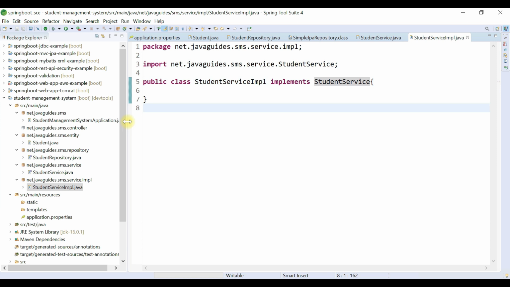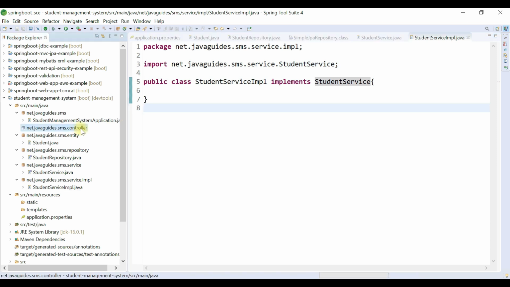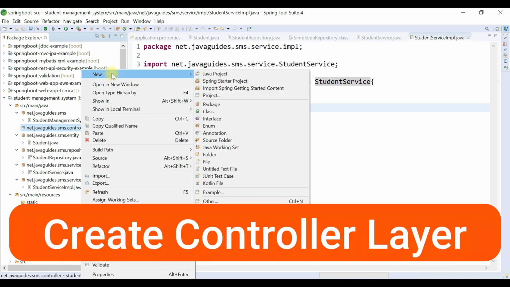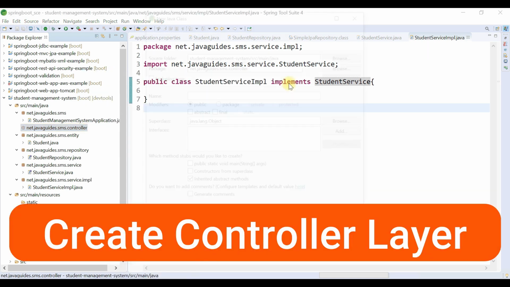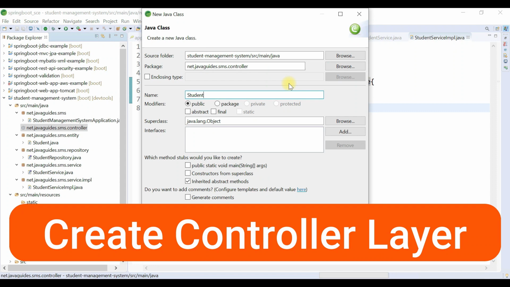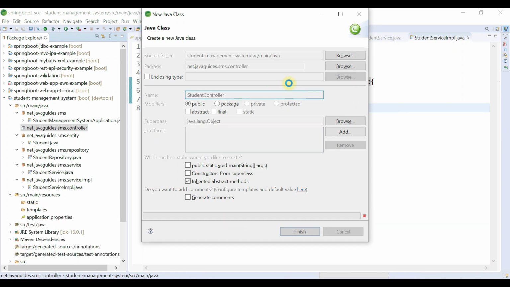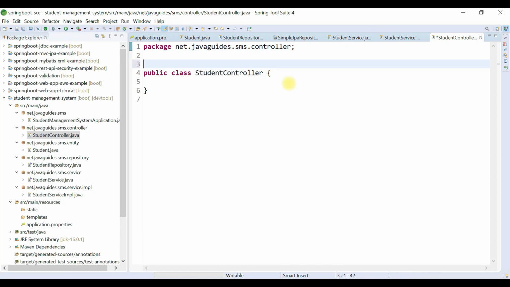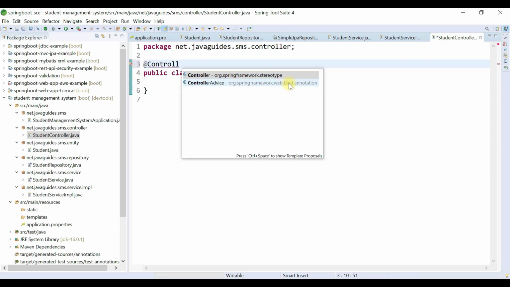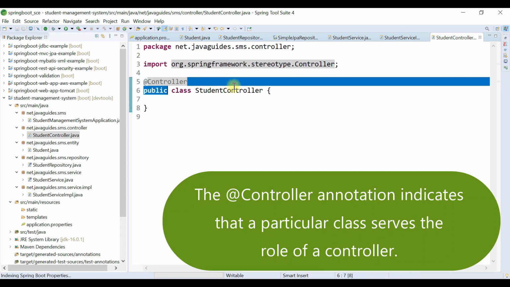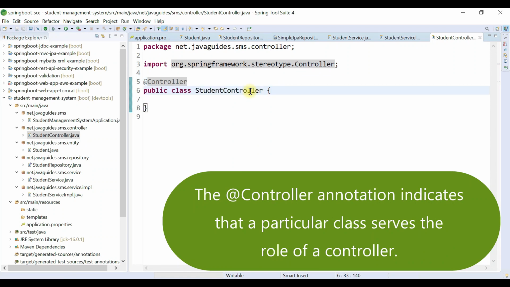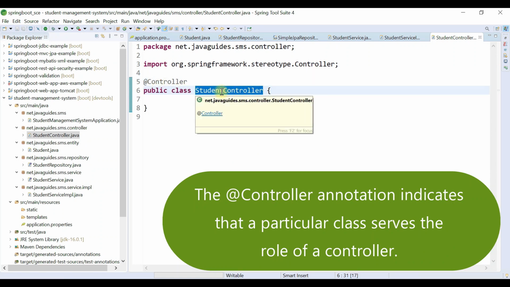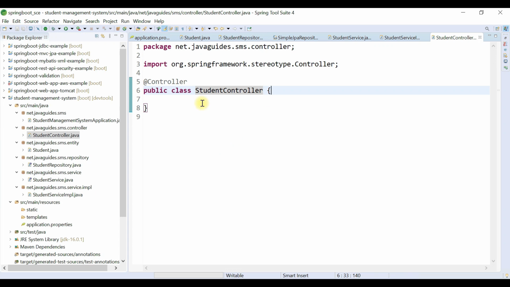Alright, so one more step is we need to create a student controller. Right click on the controller package, new, and then choose class, and let's give the class name as StudentController and hit enter, and let's annotate this class with @Controller annotation. Okay, great. So we add @Controller annotation to this class because we need to make this class a Spring MVC class to handle the requests, right?